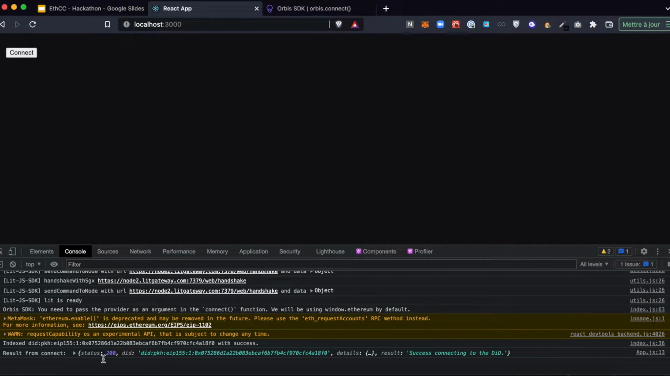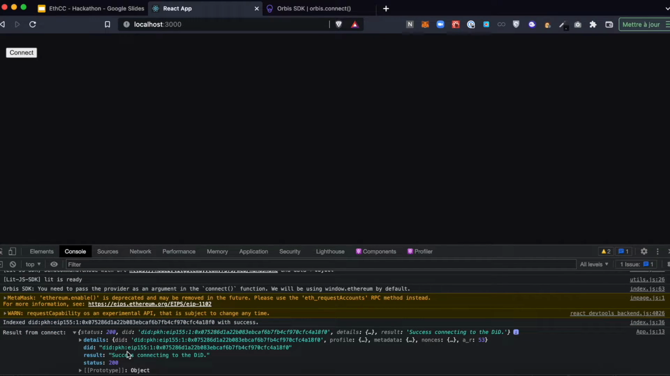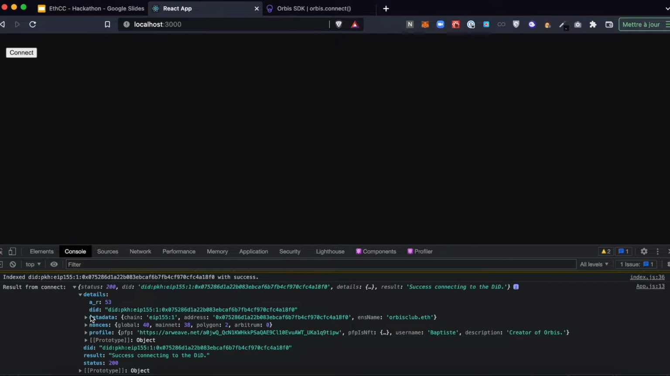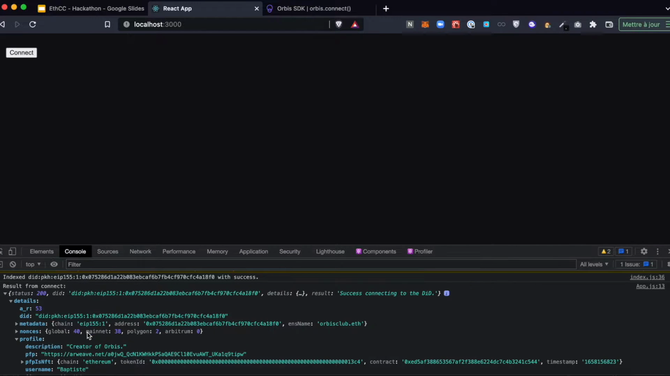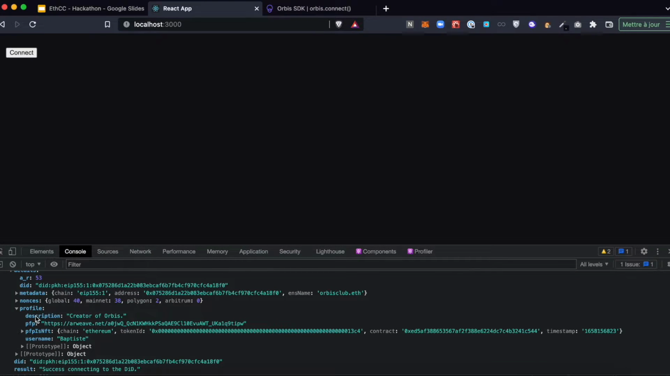And you can see that indeed we received a positive result from the connect function, right? So we can see that the user is actually connected, and we have the user details here, which we can use. The profile, for example, contains the description of the user. This is the description that I added on Orbis, as well as my profile picture and my username.